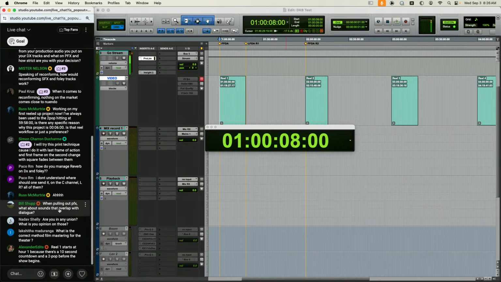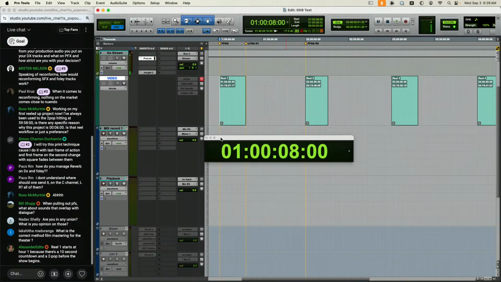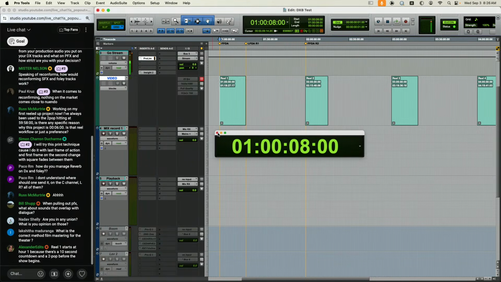Bill Shupp says, when pulling out PFX, what about sounds that overlap with dialogue? There's a great example of this in a show I worked on called 1923. If any of you have watched 1923, I got to help out on the first and second seasons. And the second season, I worked on the finale, the last episode.